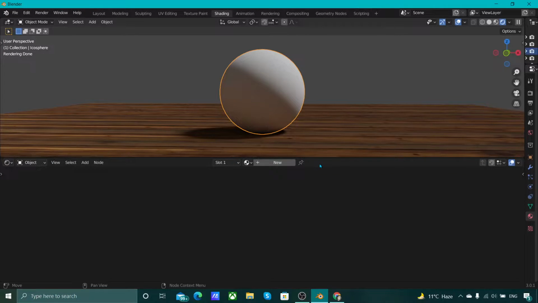Hi guys, welcome to this quick tutorial on making glass shaders in Blender. Assuming that you are new to Blender and you're learning, this video will help you make a basic glass shader using the Cycles render engine.